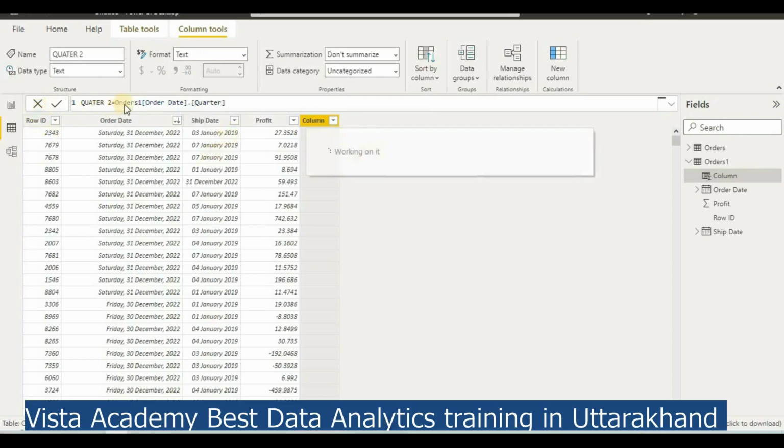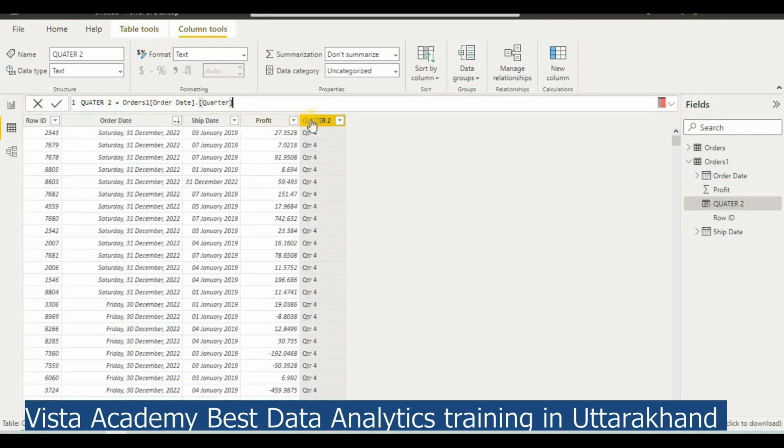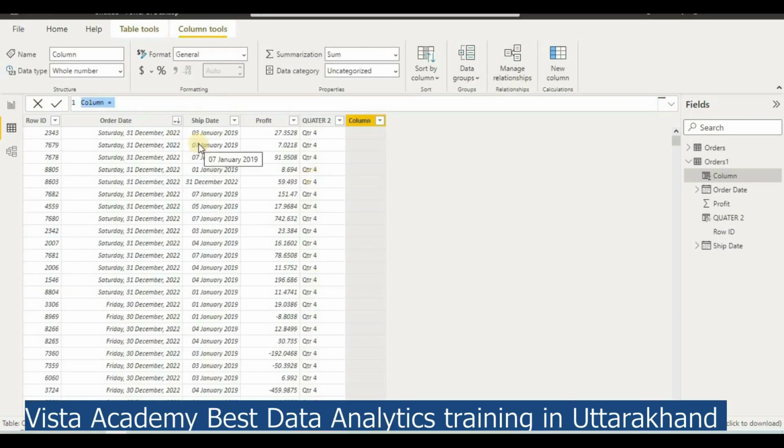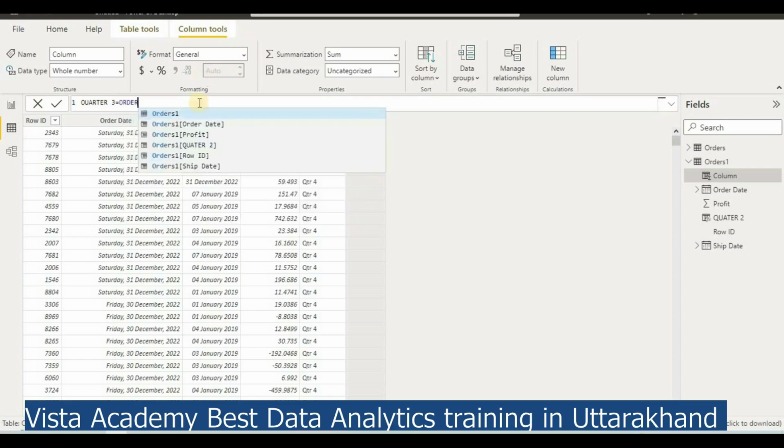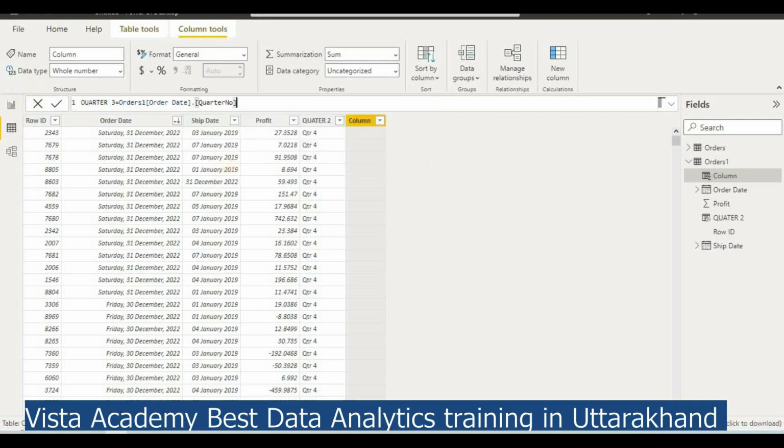Here we don't need to take anything before this order date, we just take it directly and we will find out the quarter here. Again I will add a new column here, and this time I will again find out our quarter only. I will name it Quarter 3. I will type equal to, and again I will type order date because we will find according to date, and then here I will say quarter number. So we can even take the quarter number also. Right click. We are just directly giving the details, and we are finding out the quarter number.